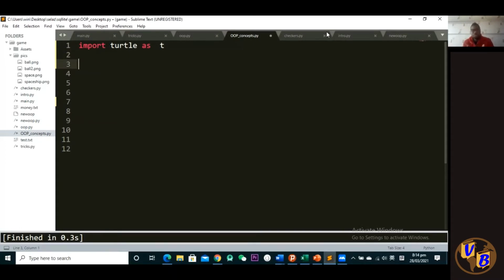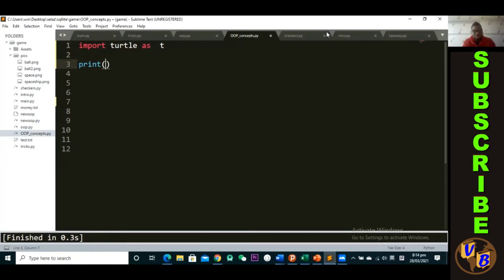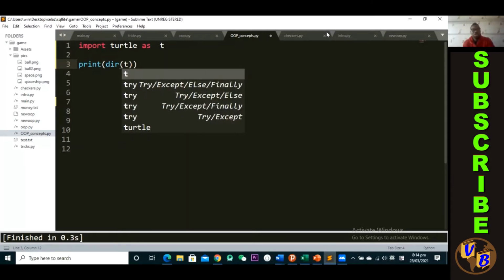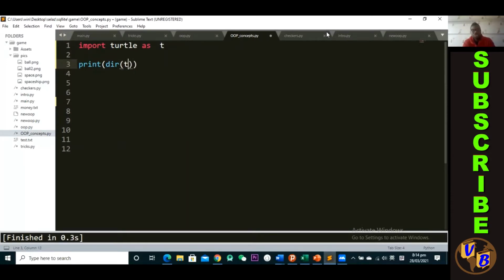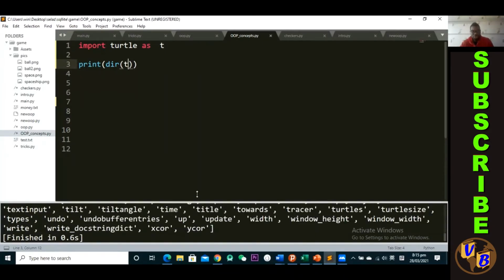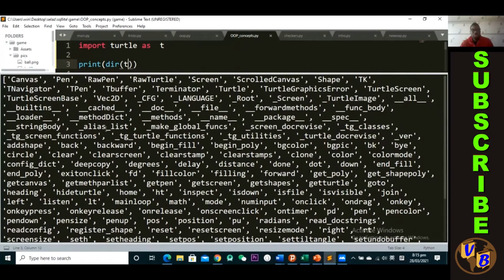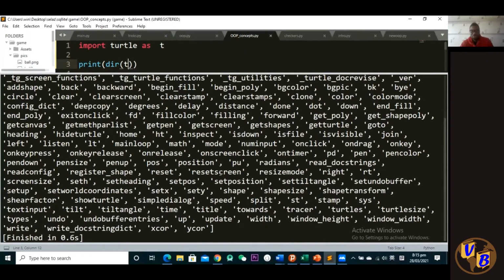Here's what I'm going to do. I'm going to run a dir on t so that you guys can see. Let me print dir. This is another function in Python. It allows you to see the methods and the properties that are within a module or a library. So we're going to see the methods and properties within the Turtle library. If I run this, Control S, Control B, you'll see down here in the console there's a whole list of properties and methods. These are what is inside the Turtle library.